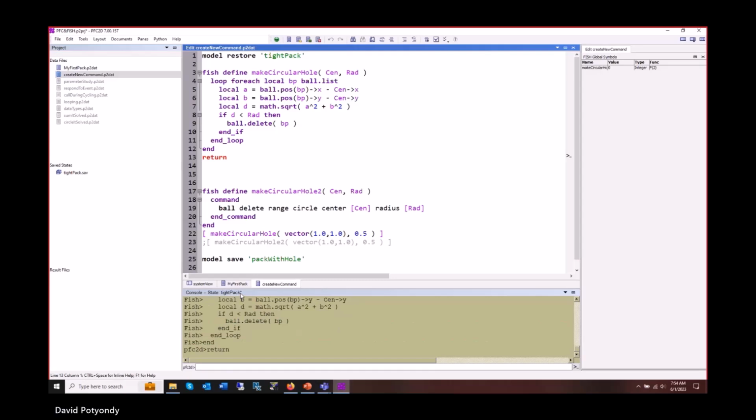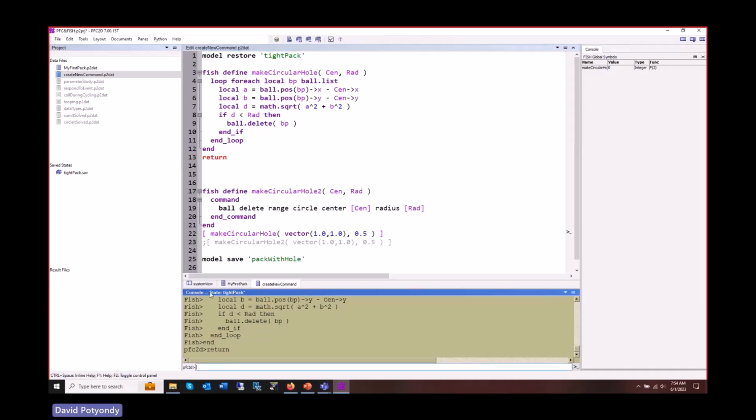Okay. And I can say over here, oh, look at this. This is my FISH symbol editor. At this point, there's one function. It's a function that takes two parameters, F2. And that's what's inside of PFC's memory space. All right. Then I can do this. So let's actually execute it. Forget about this. Let's just execute it.